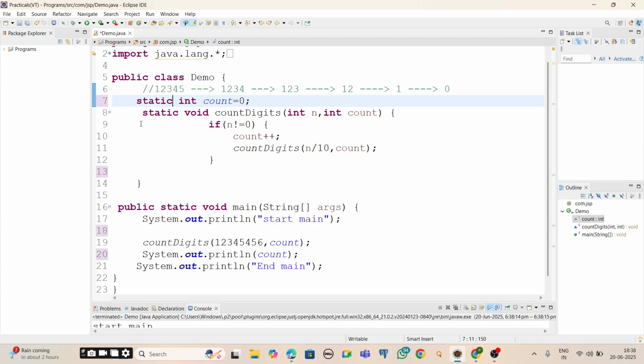So this is the thing, and now we will move on to how to print the Fibonacci series. Let me delete everything.